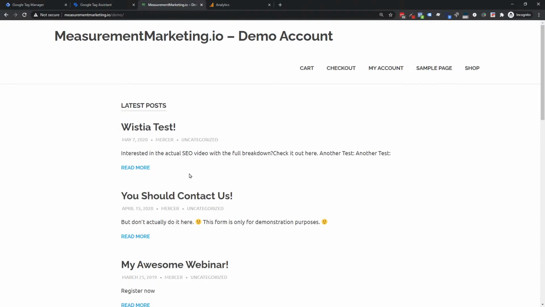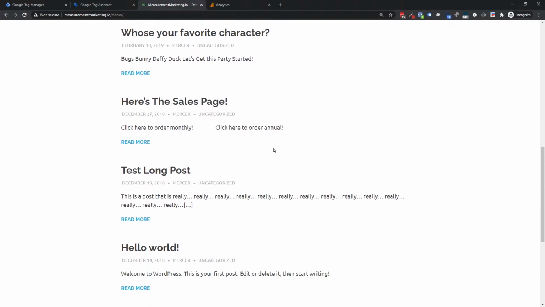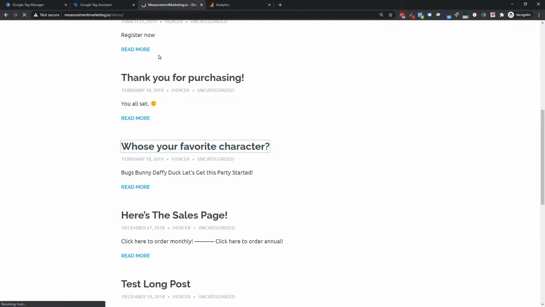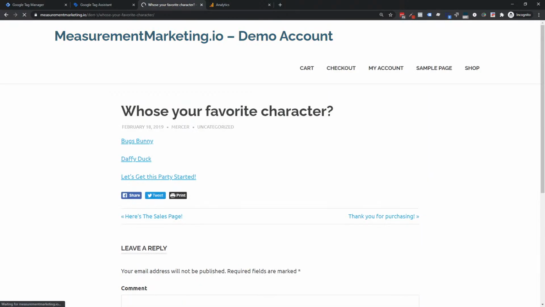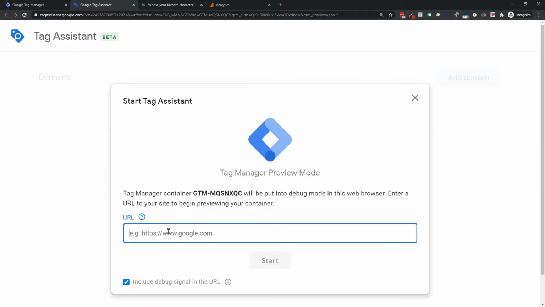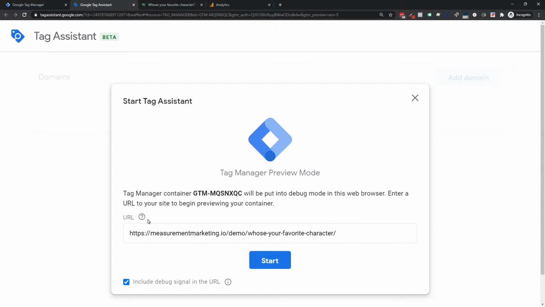So what I'm going to do is I'm going to go into our favorite character page. And I'm going to say, for sake of example, that I want to debug things that are happening on this page. So I click into this, I grab this URL, and we come back into Tag Assistant, and I tell Tag Assistant, this is the page, right? So don't think about this like a website. Think about this as the page where you're starting your debug process, right? Starting the debug journey.